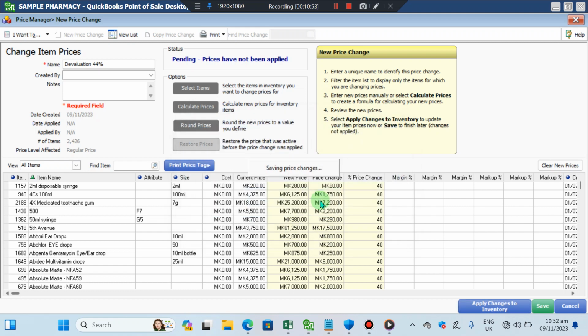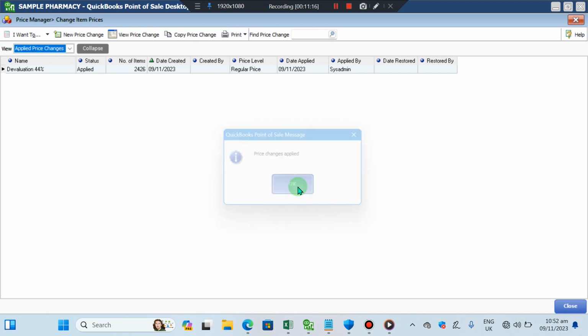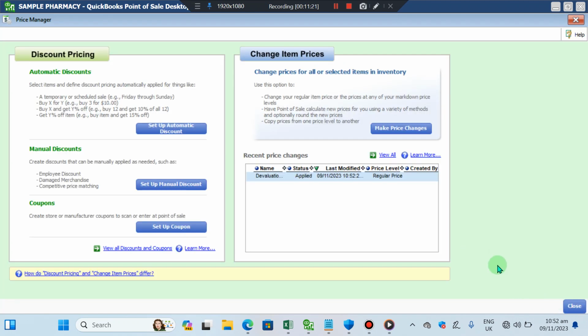Now it's saving the price changes. So at this juncture, if you were not impressed with the price changes, you want to go back, you can cancel before applying the price changes. But at this point, everything has been applied. All prices have changed. So I'm hitting OK, and then here close. So I'll check. So here, change item prices.